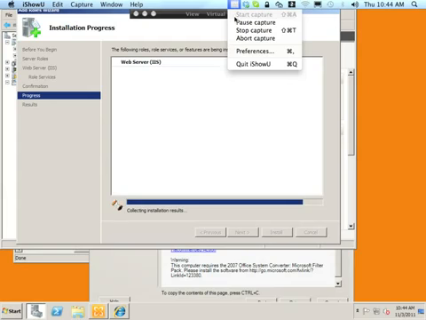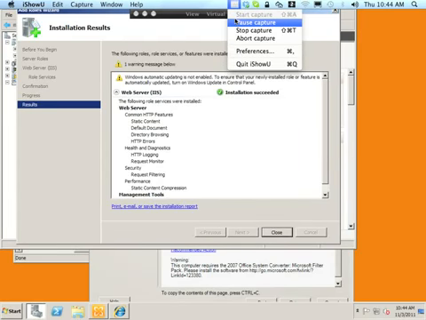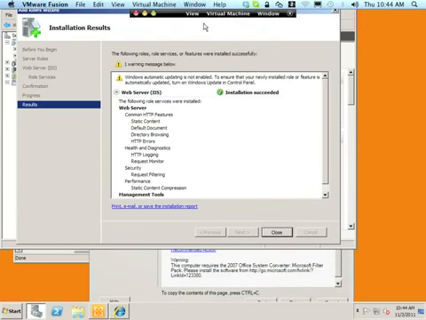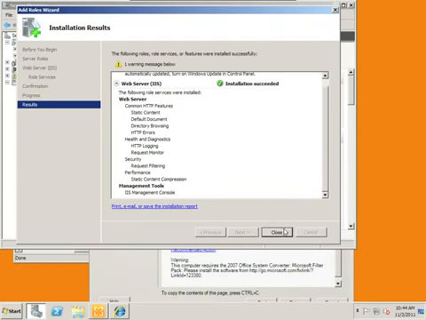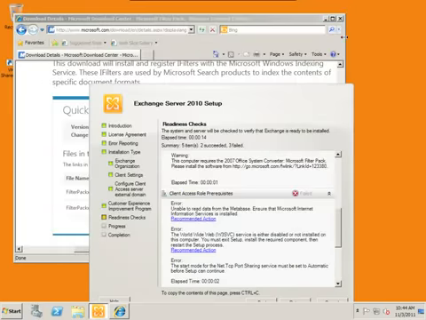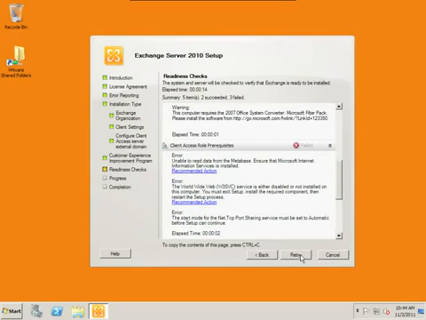While that's installing, I'm going to pause this. Oh, it looks like it's done. Looks good. Close this, and let's do another check.